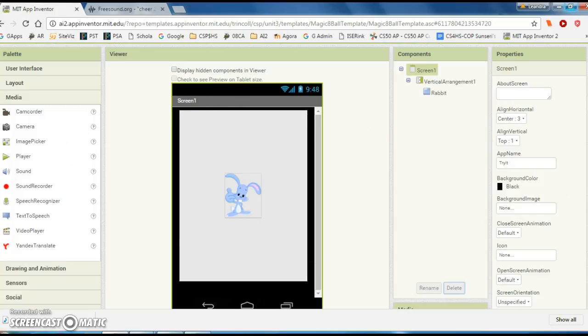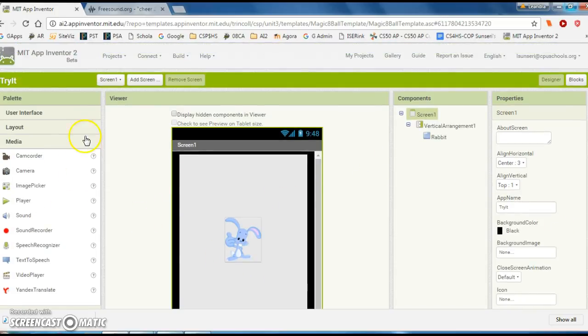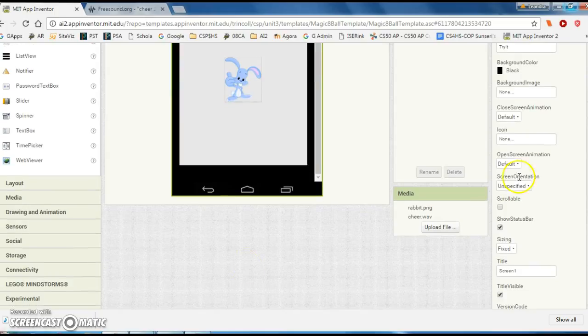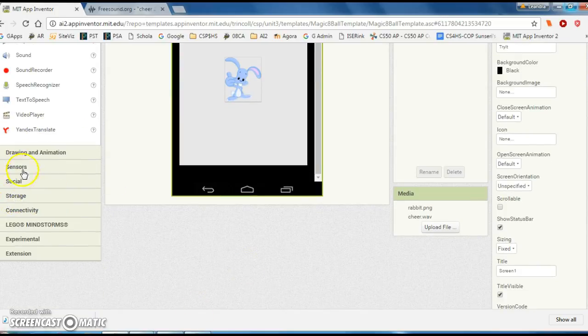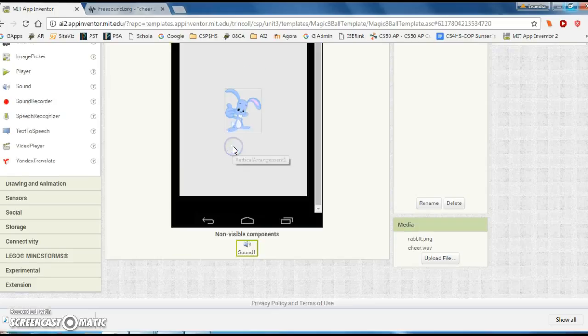To do that, you have to add the sound component. You're used to working up here with the buttons, but you have a lot of other choices. For instance, down here, media, and that gives you sound. So let's drag sound here. And I'm also going to have you drag another sound because it's fun to make things vibrate.